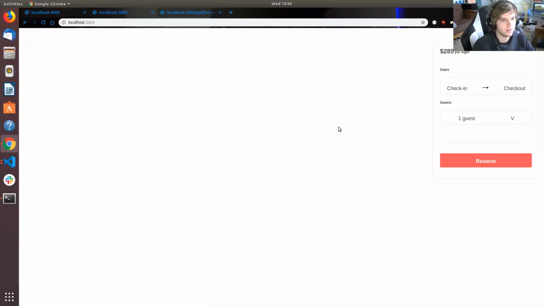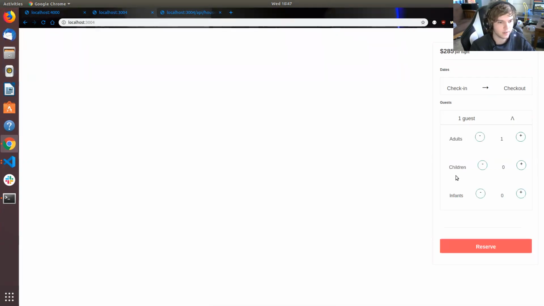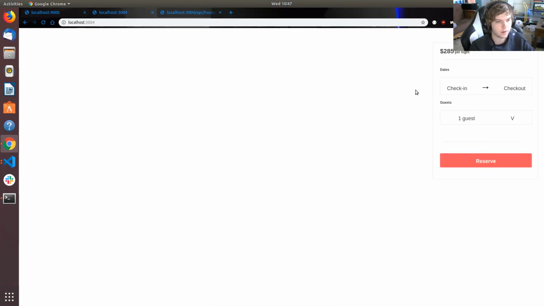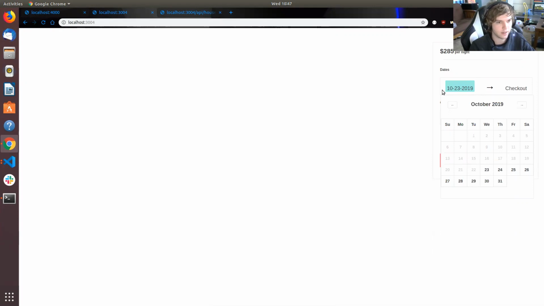So my module was the bookings module from Airbnb. And so what this allows you to do is select a check-in date, a checkout date. It allows you to add a number of guests, either adult, children, or infant type. And so what it'll do is if I select the 23rd, and then if I select the 25th, for instance, it'll highlight the dates that I'm staying at this particular place.